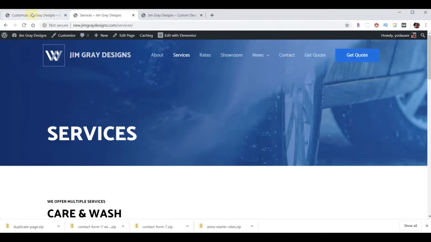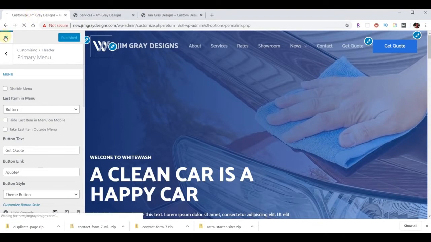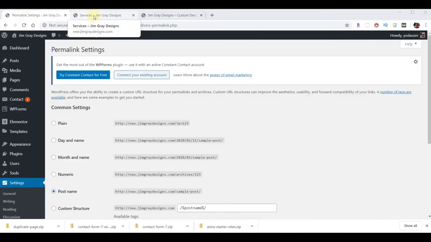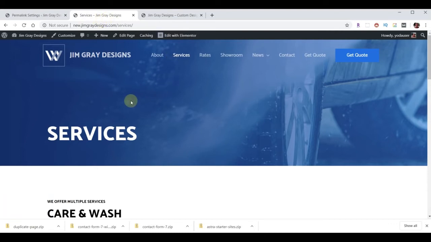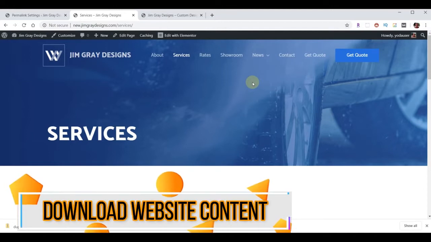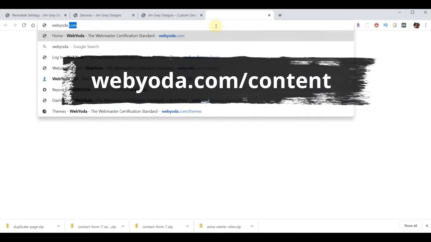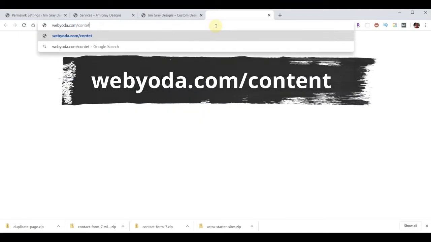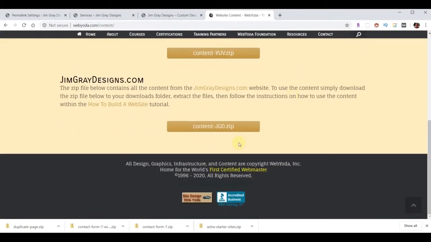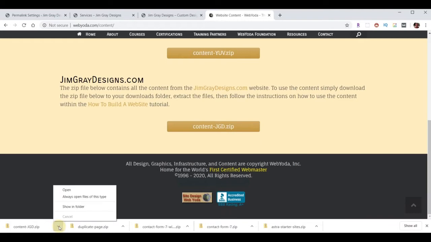So let's go back to our dashboard, and we'll close that. That gets us back to our dashboard. Now you notice in our website, all the default stuff is there for the original website. We're building the website for Jim Gray Designs, so what I want to do is download the content for the Jim Gray Designs website so we have access to that. So to do that, I'm going to open a new tab. I'm going to go to webyoda.com/content, scroll down to the project we're working on, and choose content-jimgraydesigns.zip. Now that's been downloaded. If I click this up arrow in my case, I can show the folder.